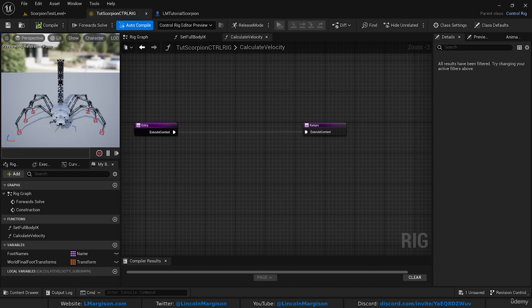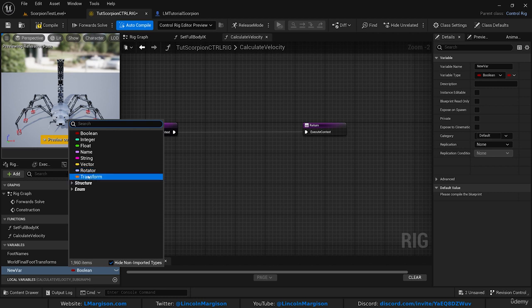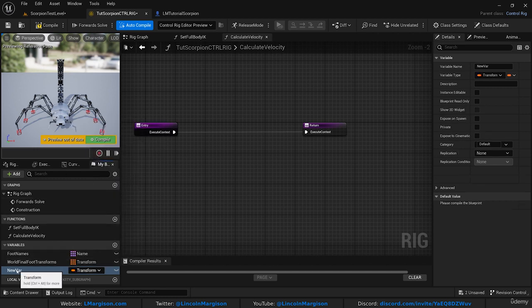So to calculate the velocity, we need to know how far it's moved since the last update. And in order to do that, we need to save where it was in the last update so we can compare the values. So we're going to go to the variable section, again, under my blueprint. Click the plus icon to add a new variable. And we're going to set this to a transform. And we're going to rename this variable to previous world location.